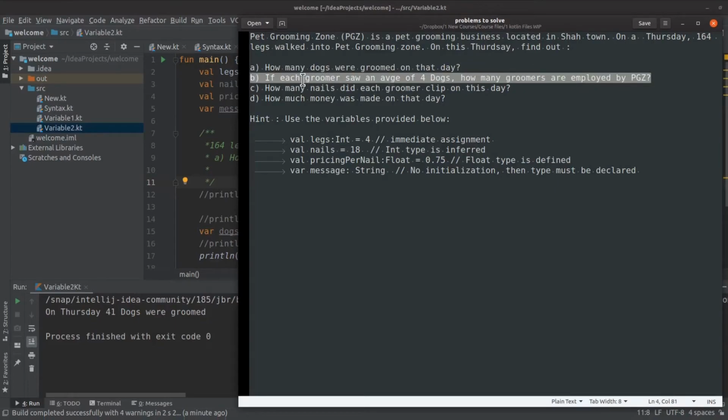Let's solve the second problem. And the second problem that we have is, if each groomer at PGZ saw an average of 4 dogs, how many groomers are employed by PGZ?